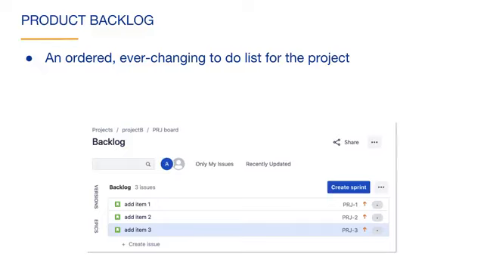A product backlog is an ordered, ever-changing to-do list for the project. It contains issues that are not yet part of any sprint. The Scrum Guide refers to issues as items. You might also hear them referred to as stories. Constant feedback means that the product backlog is always changing.